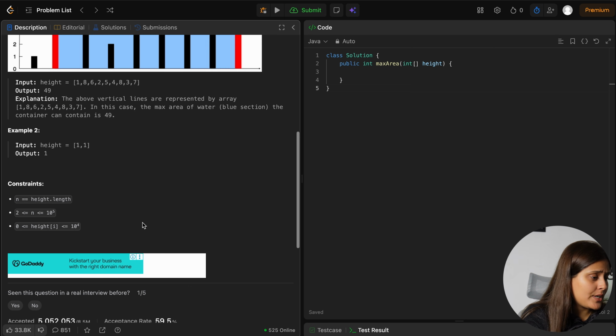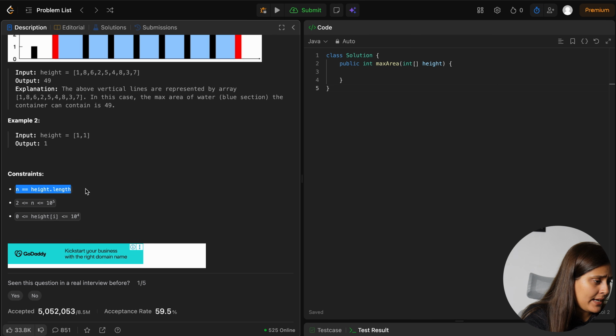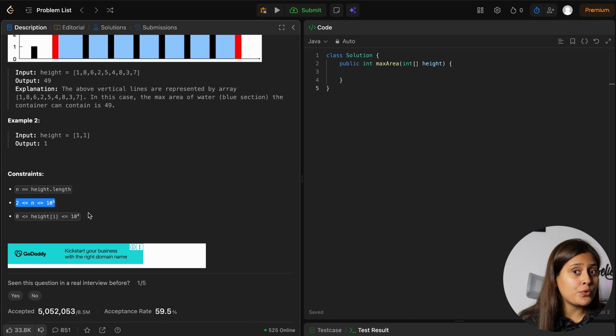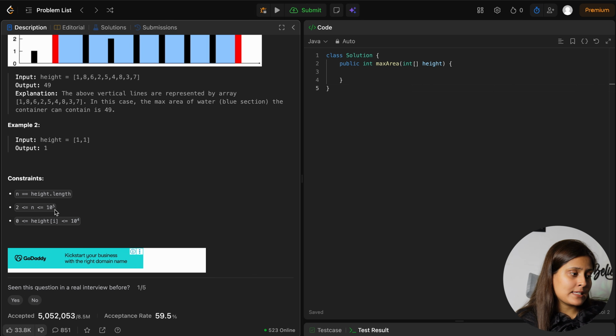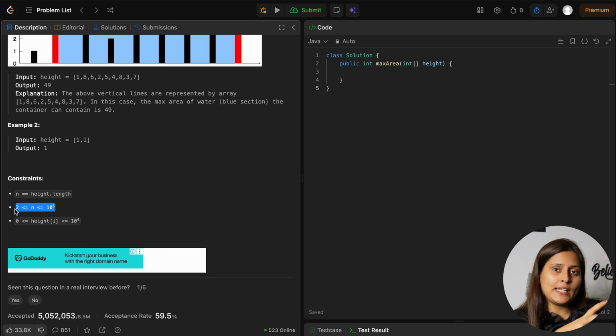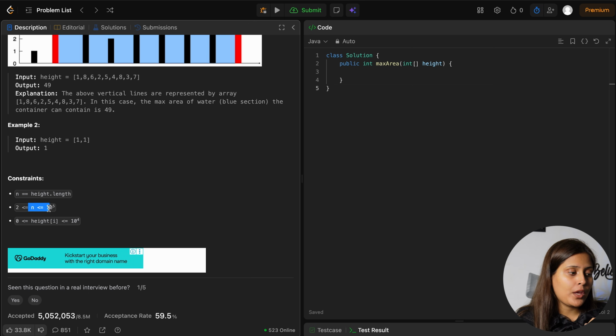Okay, now let's see the constraint. Constraint says that you will be given n heights and n can go 10 power 5. Means here brute force approach, if you think for n square will not work. Okay, height also might go for 10 power 4. So as you know that we already discussed that if n is around 10 power 5, so here n, the length of the array, actually helps us to identify how we have to optimize our code, okay, from n square or n log n or n.